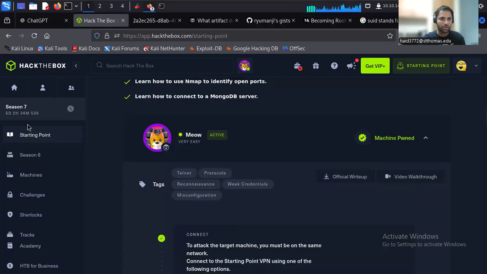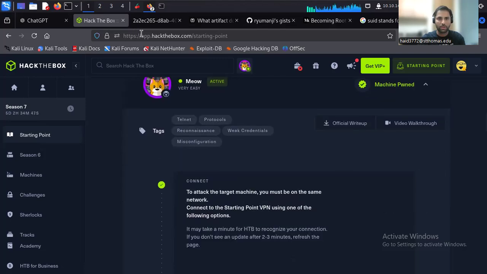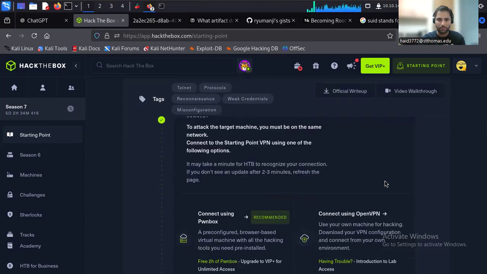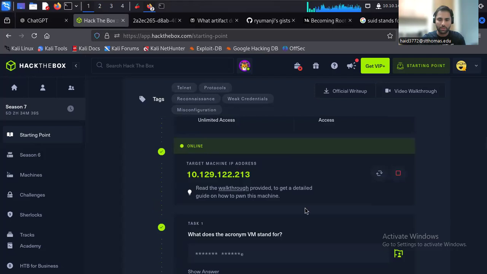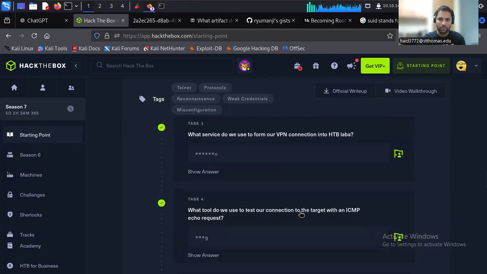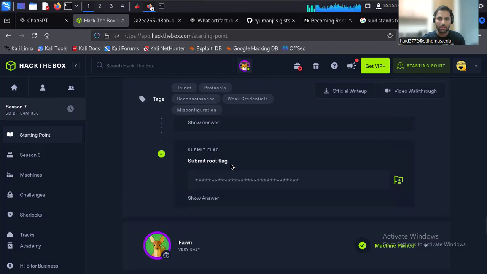It's a starting point in HackTheBox. If you want to get into pen testing, this is a perfect platform, app.hackthebox.com, and start with this Meow. I'm really enjoying this setup. So we have this IP, and we have to answer these questions in order. And in the last, we have to get this root flag.